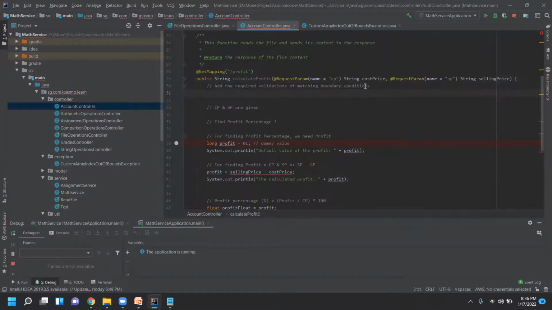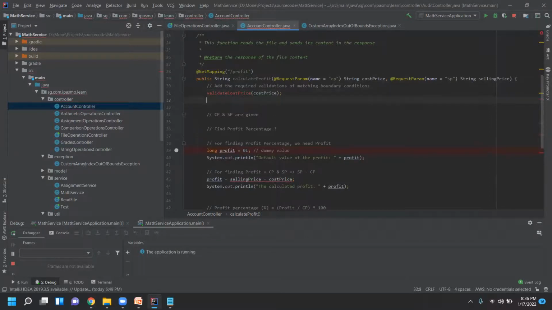Okay, so when you change it, these are all the values that you need to validate. Validate cost price, and it will take cost price. Now another function you have to write, validate selling price, is one more function. This function will take selling price. What these functions must do is provide proper validations. Okay, now let's see.